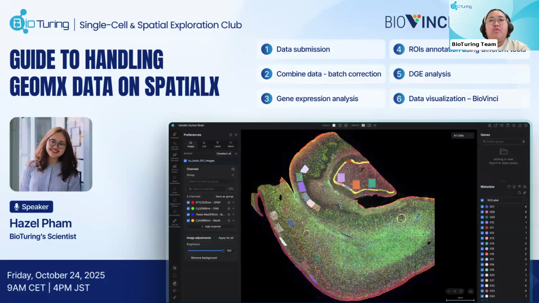So for this week, as you can see on the screen, we'll show you a quick guide of how to handle GeoMx data on SpatialX, including data submission, how to combine multiple samples with batch correction, perform the gene expression analysis, the ROI annotations, and DG analysis. And at the end of this presentation, I will also show you some different methods to visualize our data on BioVinci.